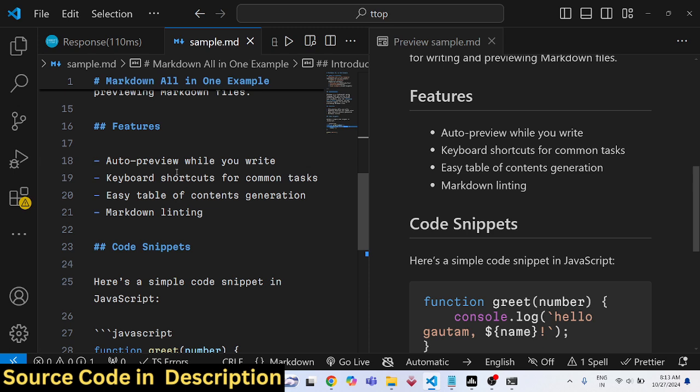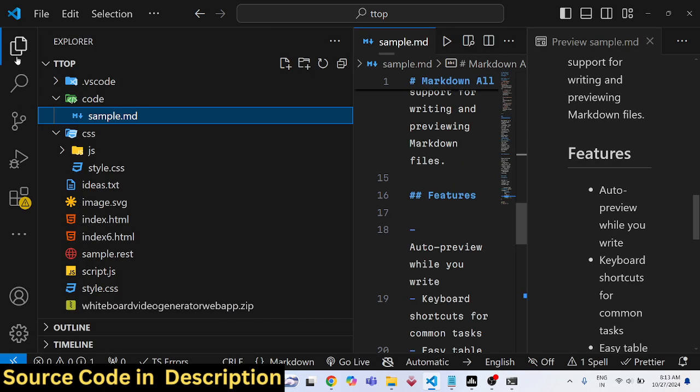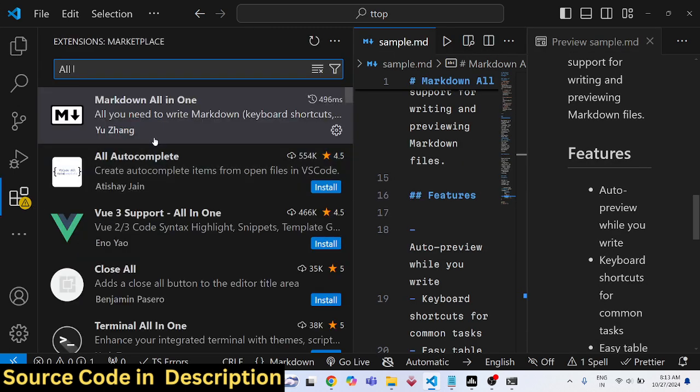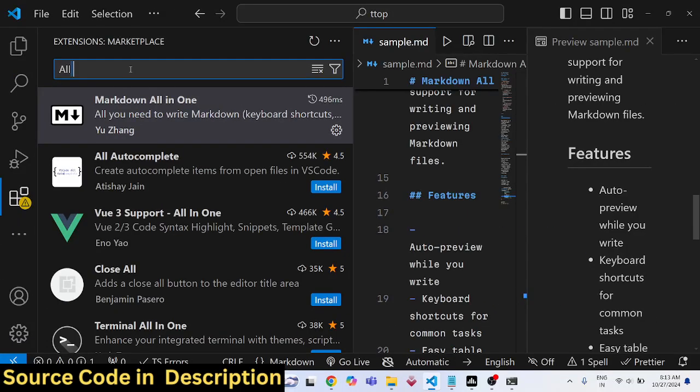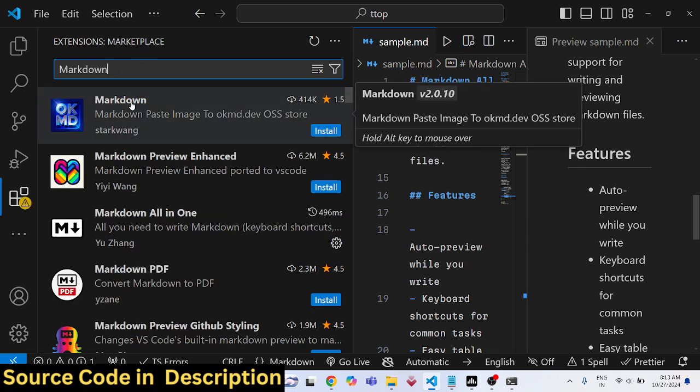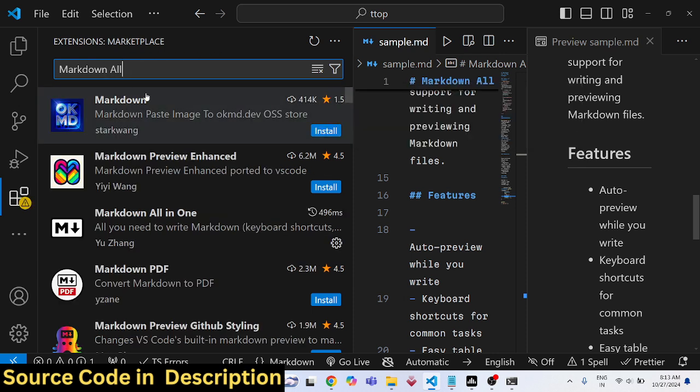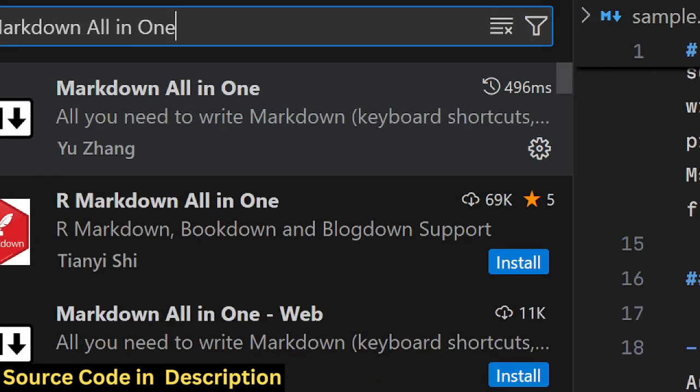So the extension name is Markdown all-in-one extension. If you go to the extensions tab, this is actually the extension Markdown all-in-one. If you just type Markdown in the search bar, Markdown all-in-one, you just need to write. So this is actually the extension Markdown all-in-one.